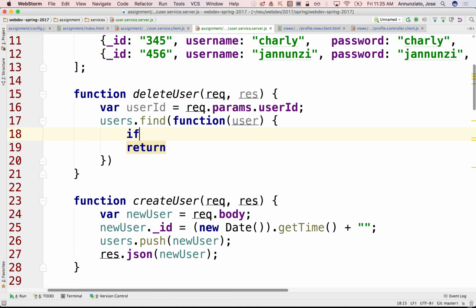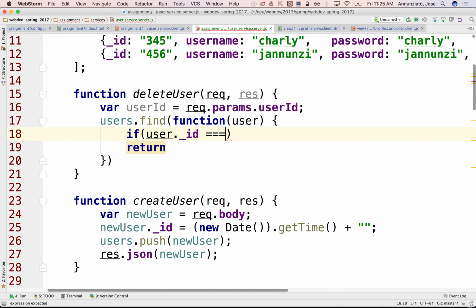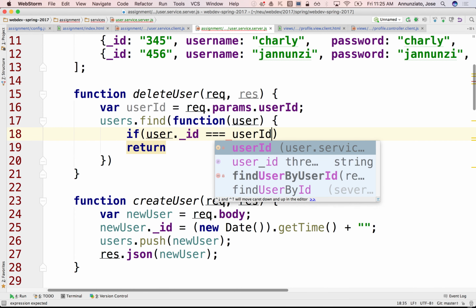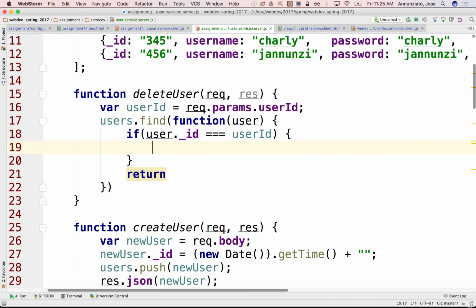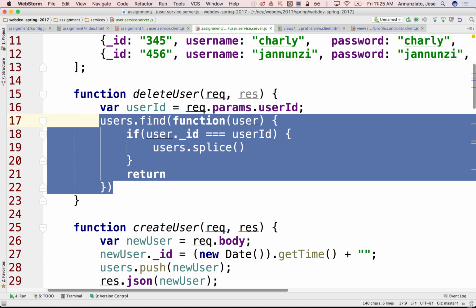So if user._id matches the user ID, then we want to splice it out. We want to say users.splice the index. Oh, we don't have the index. Do we have the index here? All right, let's do it another way.